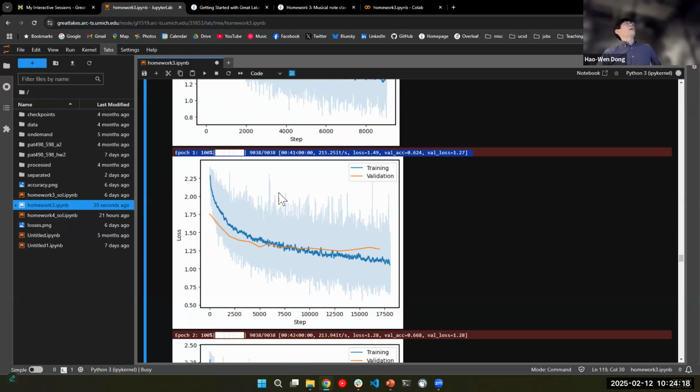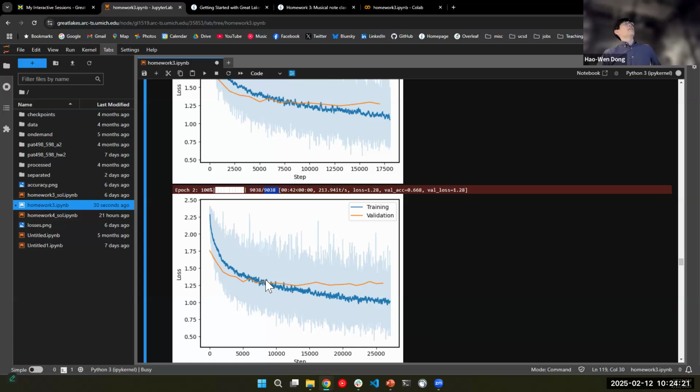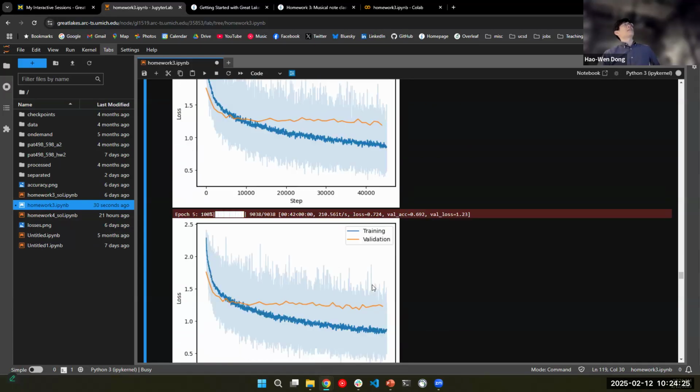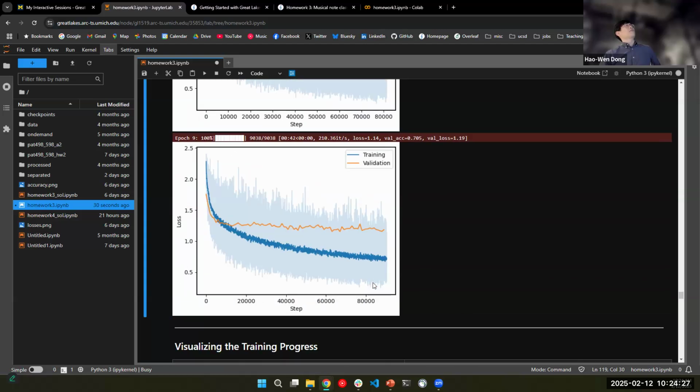So epoch 1, epoch 2, you will see that validation loss will stop improving at some point, and then training loss will keep going down. After the whole training, you will end up with something like this. This is when we apply dropout, where the validation loss will just stay here. If you don't apply dropout, usually the validation loss will go up, as we see in the slides.